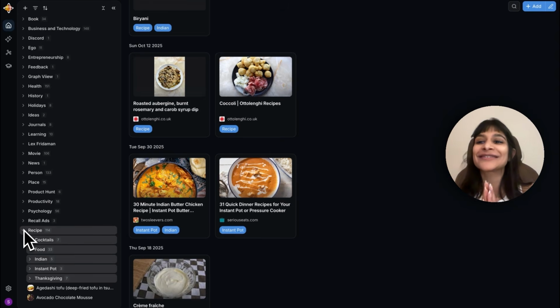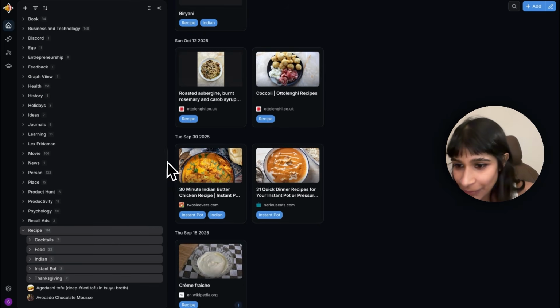So these are some of the new features that we've just launched with the updated tag tree. The idea is, as much as the AI can find the right place and put your content in it, we also want to give you a bit more customization and flexibility so you can make it your own. So here I have a couple different tags: cocktails, food, Indian, instant pot.